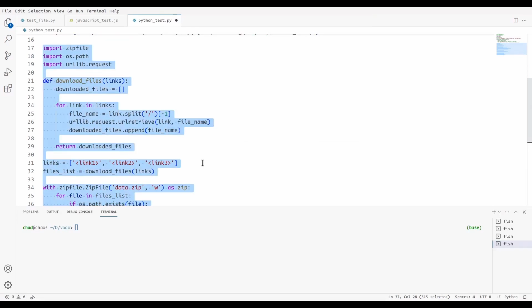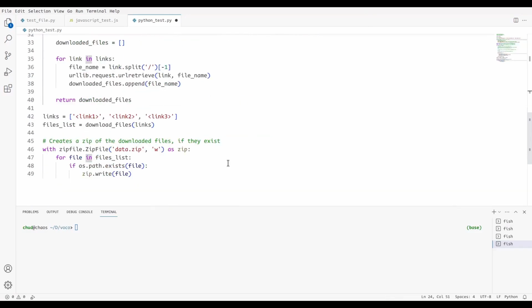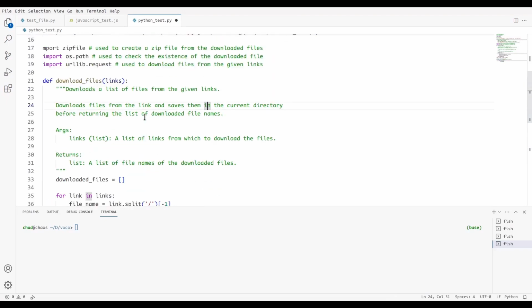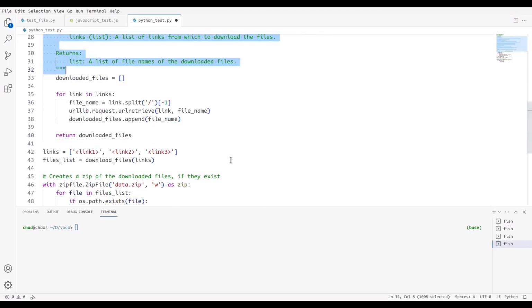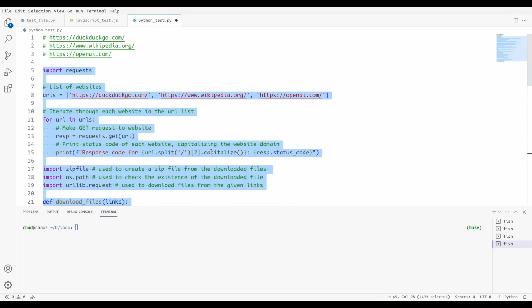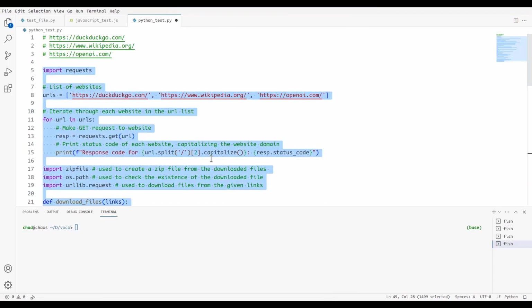Let it process. Boom, great. We have our code commented and explained. So we have a bunch of imports in the middle, which is not very good. We're just gonna select our entire little program. And then we're gonna say, can you clean up this code?